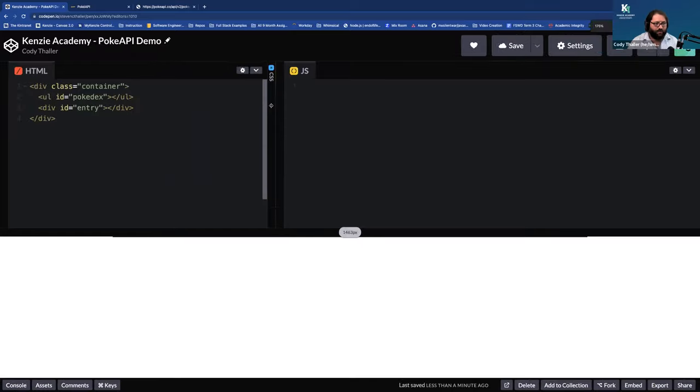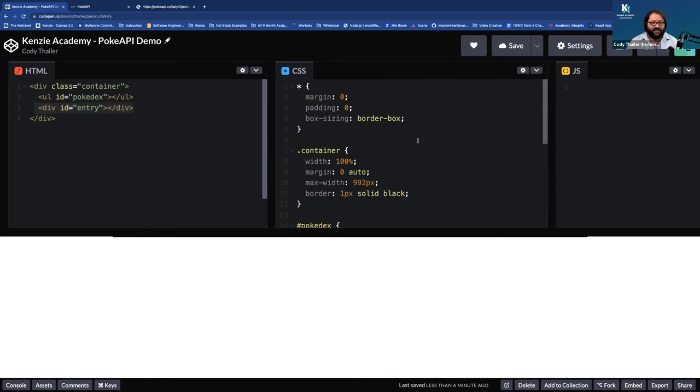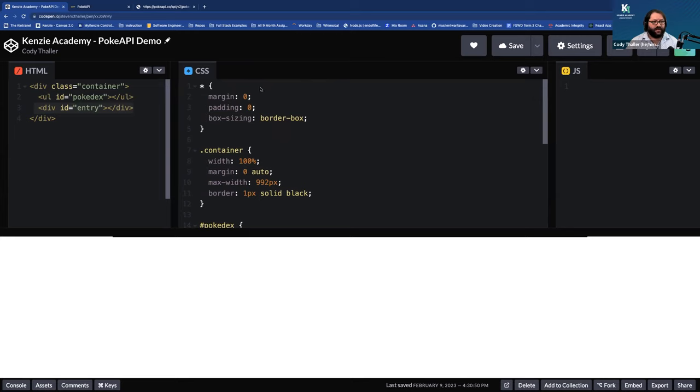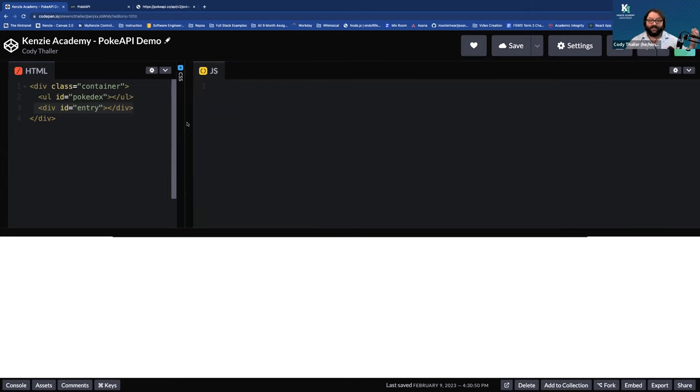On my actual little page, I don't have anything visible. I have a little container element that has what is going to be an unordered list to show the Pokemon. And then I have a separate little section where I'll be able to focus on a single Pokemon. None of the data that we're going to be dealing with is anywhere on this page. It is nowhere to be found because it's going to come from somewhere else. So let's start with populating the Pokedex.